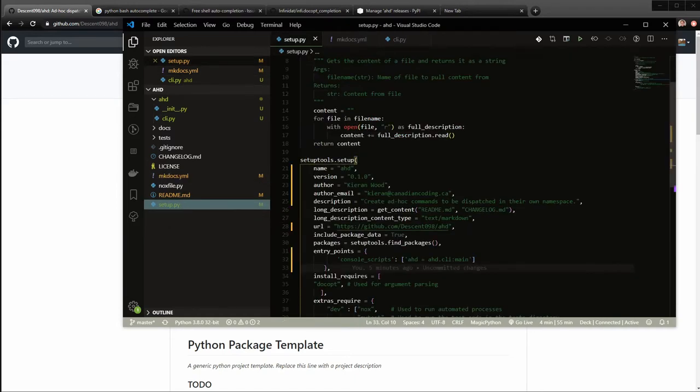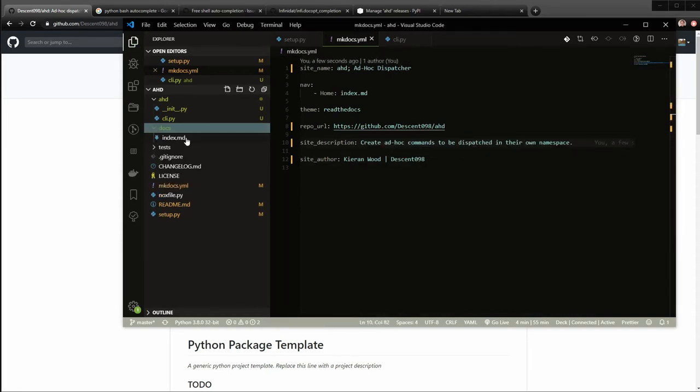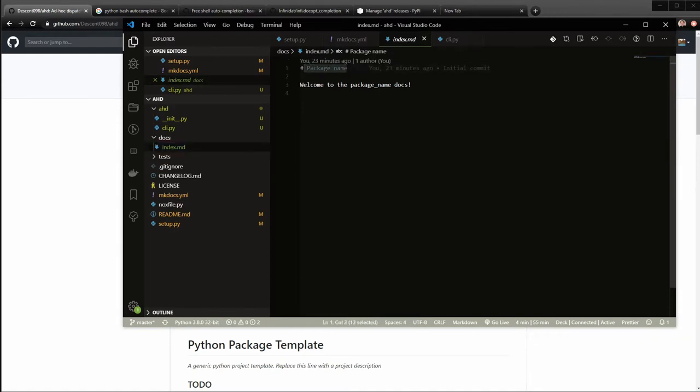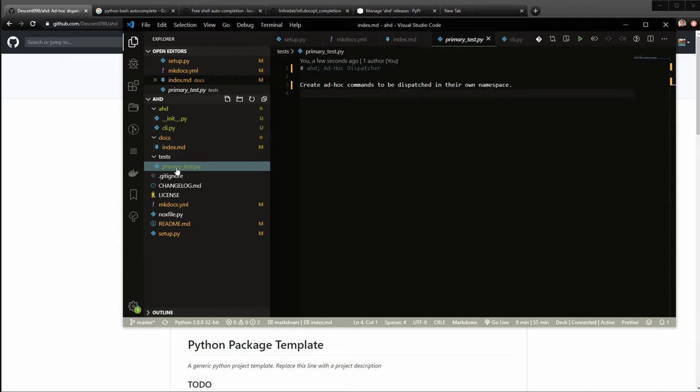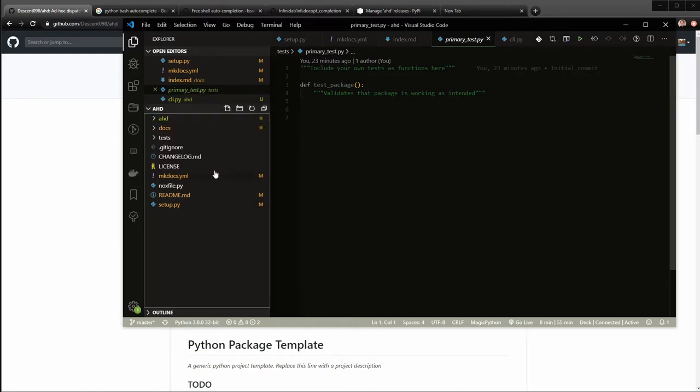And what did I say? There it is. AHD, Ad Hoc Dispatcher. Cool. So we got basic stuff done. We don't have any tests that we need to do. We'll deal with those later. Okay, perfect. So got all of the basic boilerplate garbage up and running.